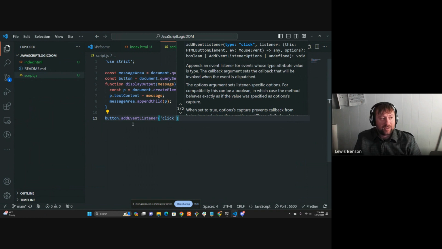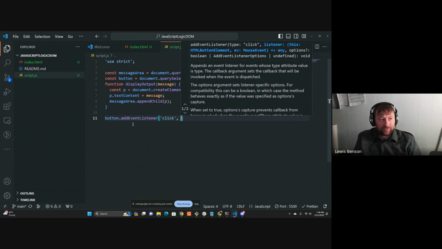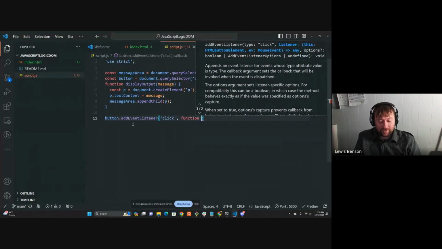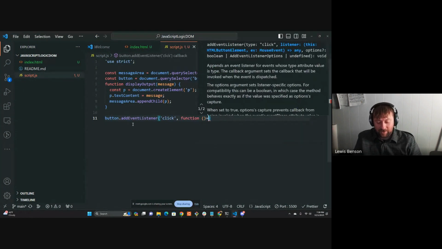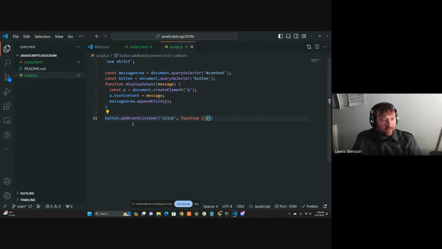So I'm going to put a comma. The comma tells me that I'm going to have two parameters. And then I'm going to use the classic function declaration here just to remind you that you can do this instead of the arrow function. And it looks like this. We have the function keyword. We have our parameter block. We do not have a function name because this is an anonymous function. And then I'm going to make this multiple lines. Again, I could do this as an arrow function. It would work the same.